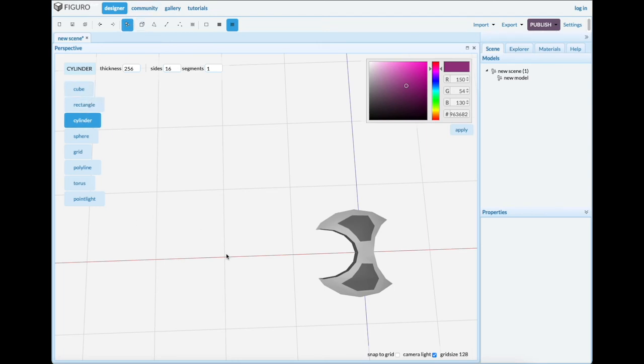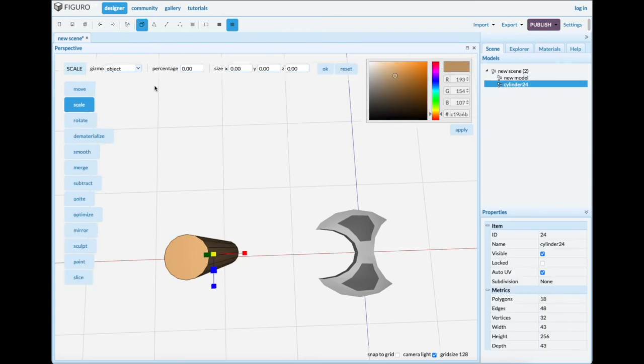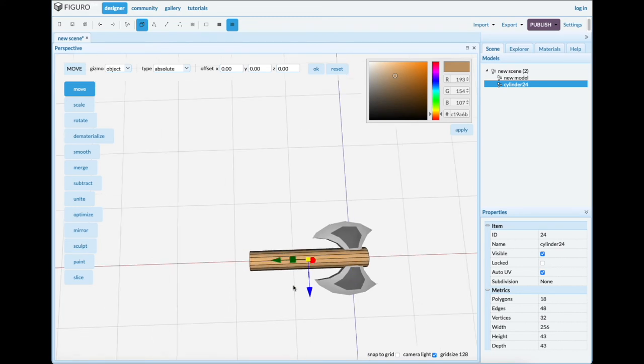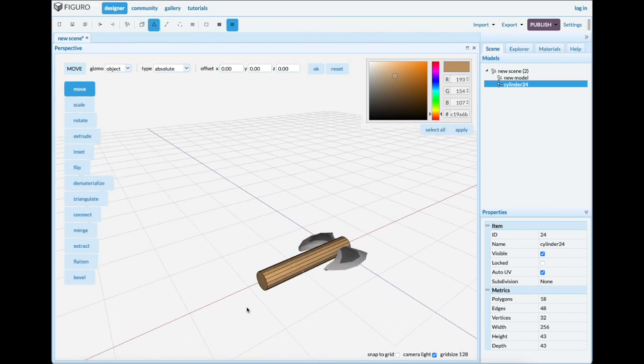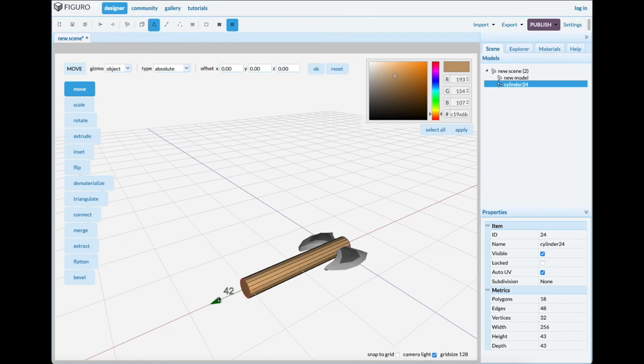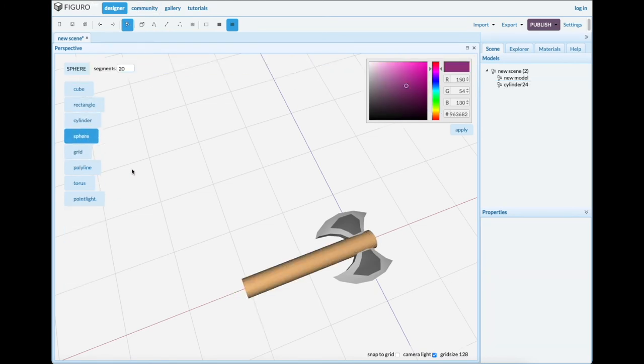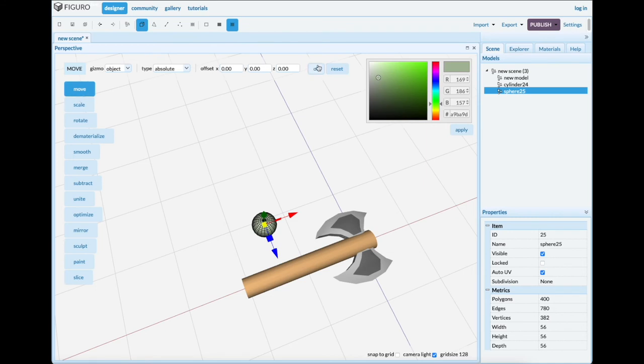So, cylinder. Move it. Rotate it over the Z. And put it in position like that. If you want to lengthen it a little bit, go to polygon, select the end and move it so you can adjust it. Let's create a knob on the end. Sphere. Move it. Position it, shape it.